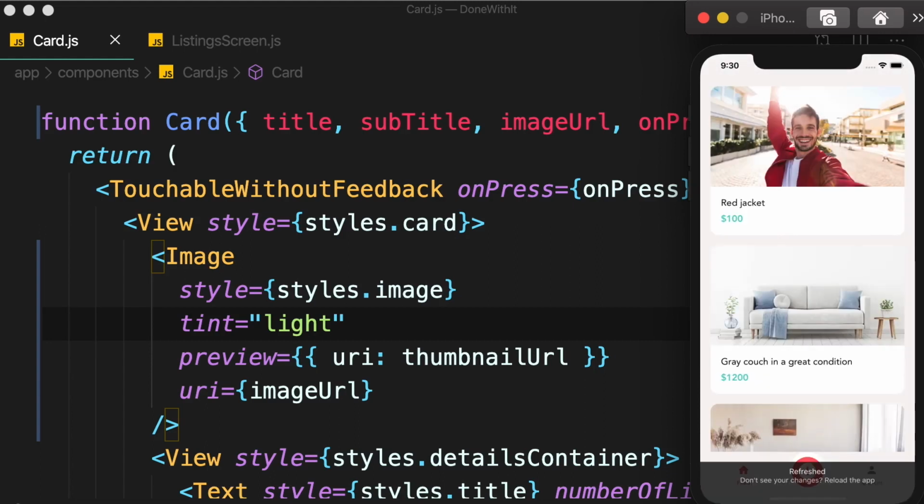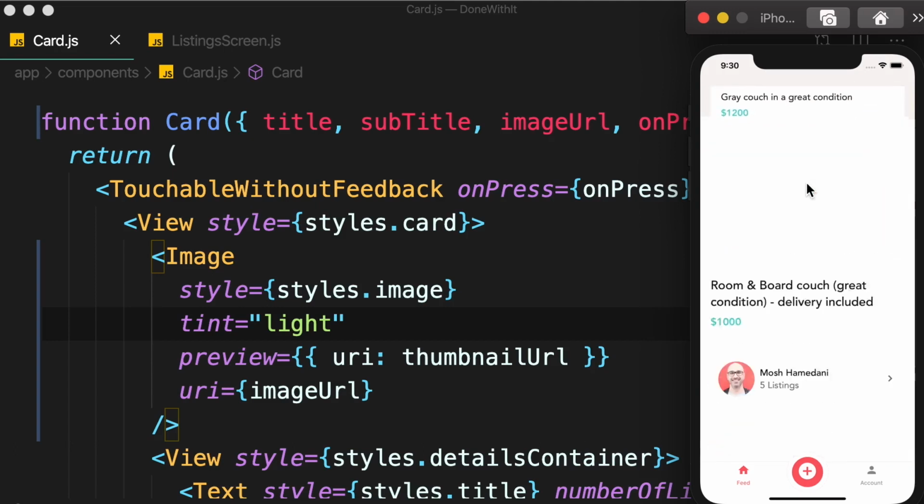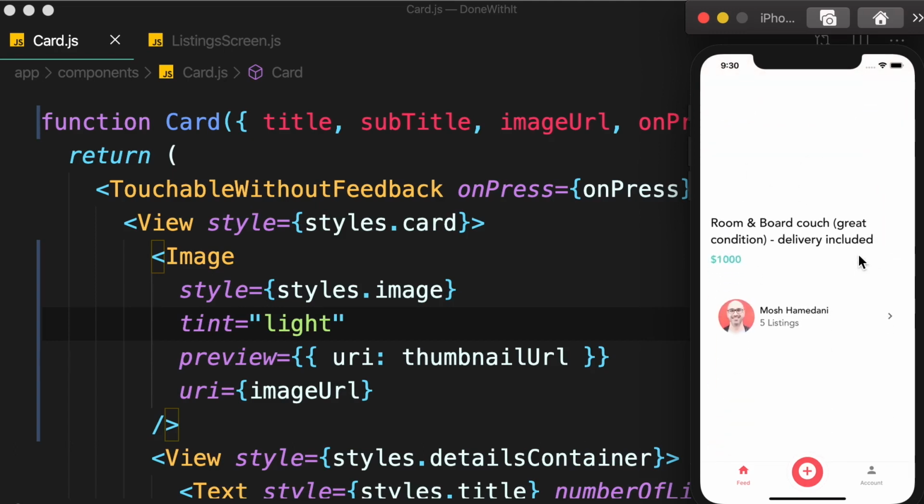So we have perfect offline support here. All the listings and their images appear. However, if we tap on a card, we don't see the image. This is not a problem with our caching. This is a bug in the listing details screen. So let's fix that real quick.